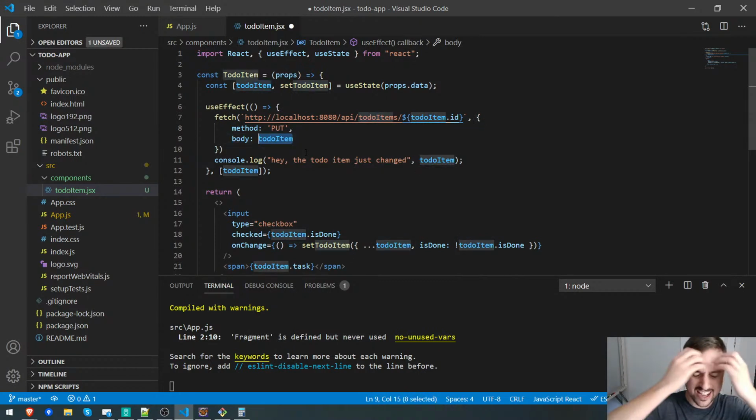This itself is an actual object. You can't send an object. Again, the universal language of the internet is JSON. So we can't send an object because an object is not in JSON format. It's not a JavaScript Object Notation string. We need to turn this into a JSON string. How do we do that?